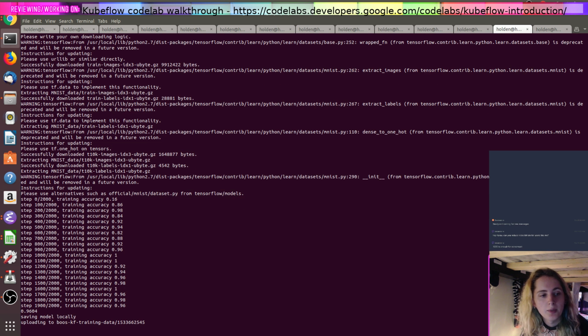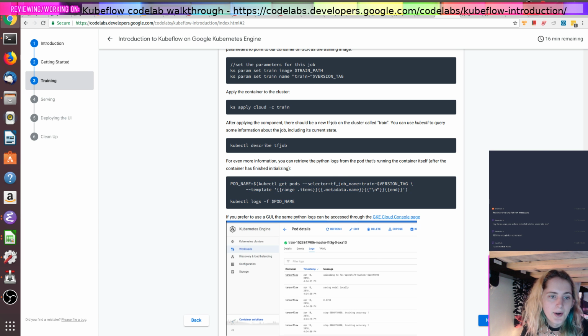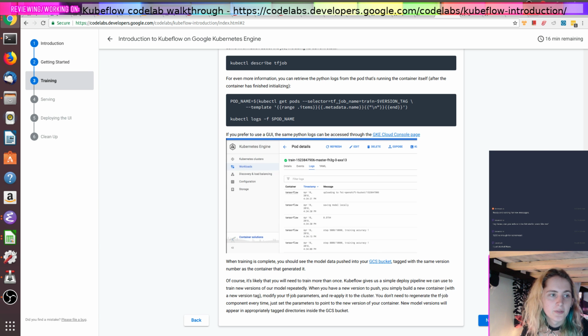This looks more happy. Uploading model. Cool. So we fixed the permission issue, and so now the job was able to finish. I don't prefer the GUI. That's fine.